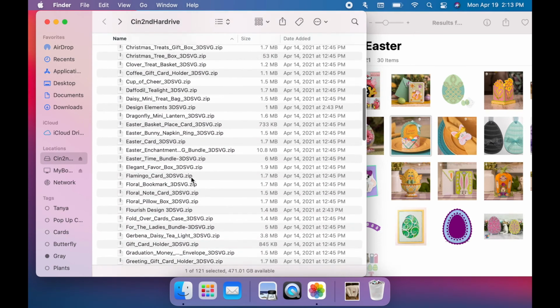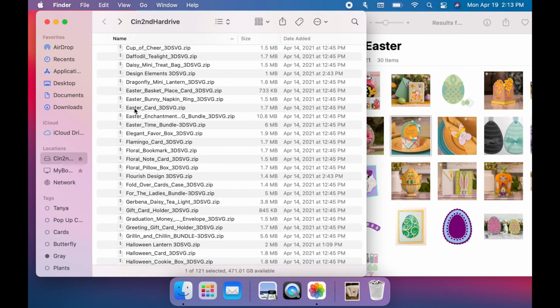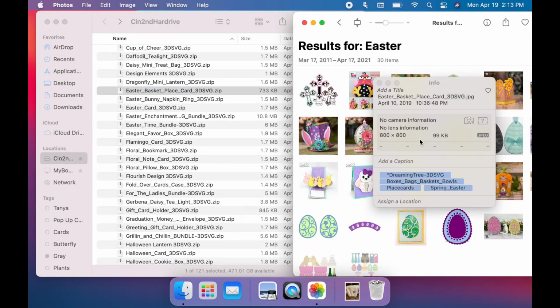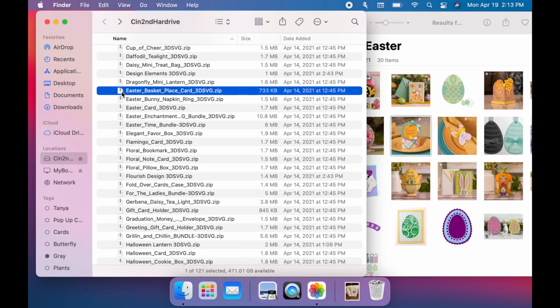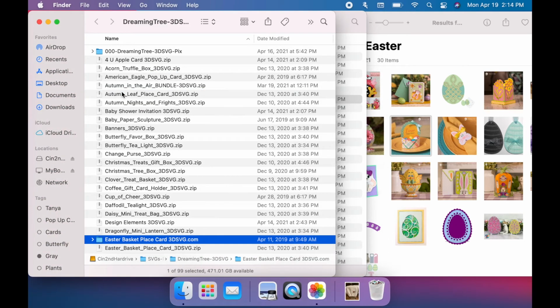And if I remember correctly, that one was called Easter Basket Place Card, right? Isn't that what that one was called? Easter Basket Place Card. So just like that, I have now located the compressed folder that holds all of the SVGs for this project. So let's go ahead and open that up.